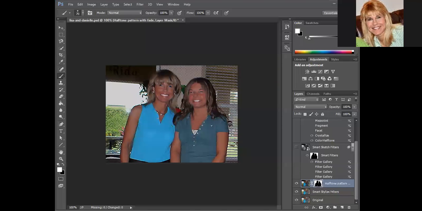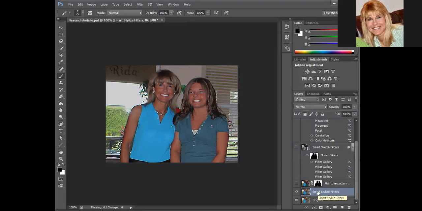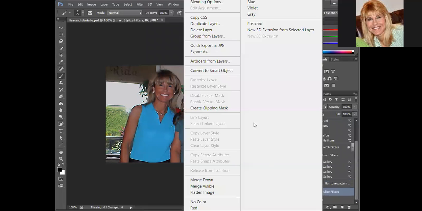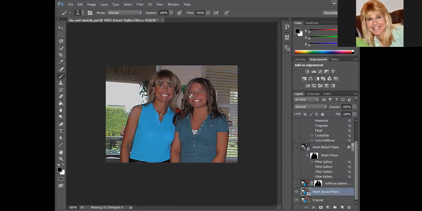So we are going to be using the stylize filters. So we're going to turn this one off. And the stylize group of filters are supposed to give an impressionistic effect by displacing pixels. They're also supposed to heighten contrast. And we will be converting this to a smart object.